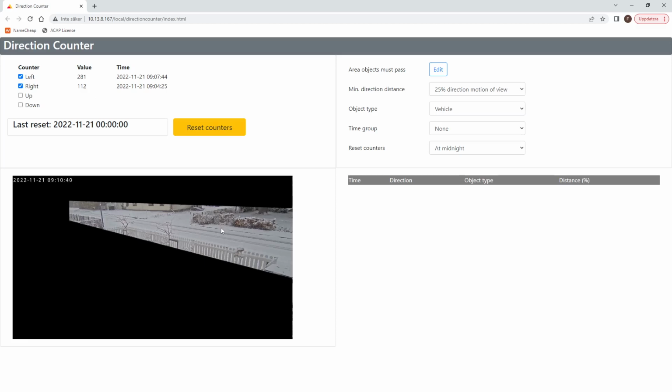So this is a very easy way to be counting objects that enter the scene and leave the scene, and also understanding the direction they go.